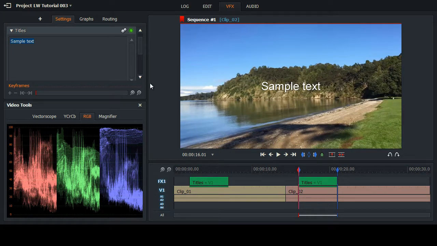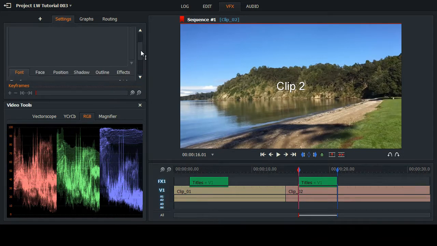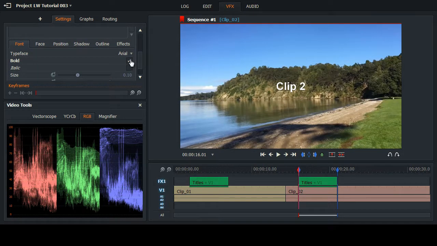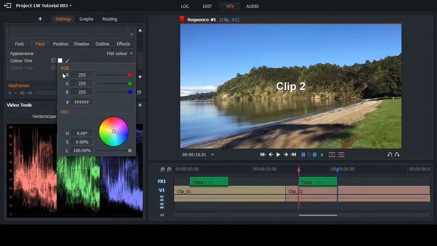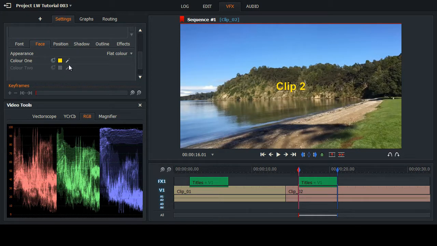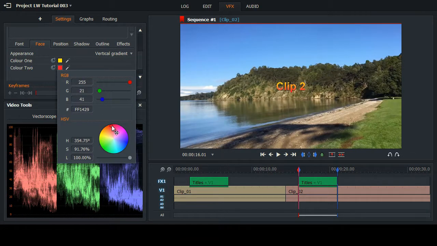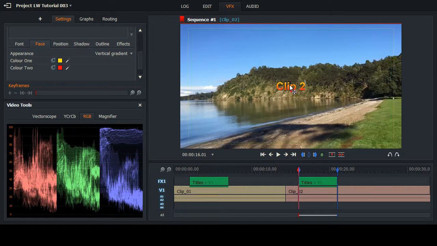call this one clip 2, because that would be highly original. Make it bold, face, color 1, we'll set that to yellow, color 2, we will change that to vertical gradient, and set that to red, and shift the position straight down into the middle. And there we have it.